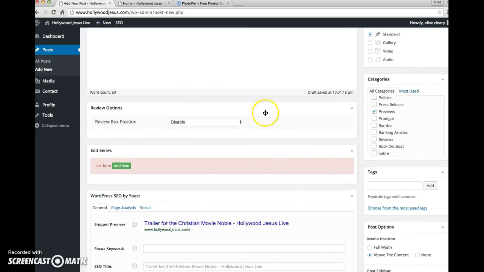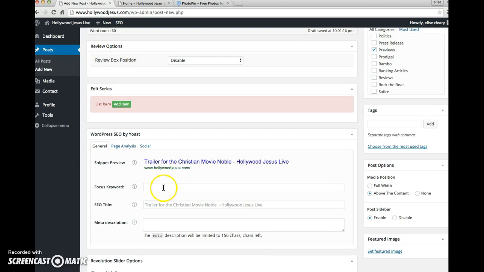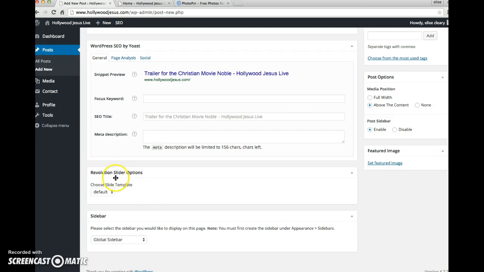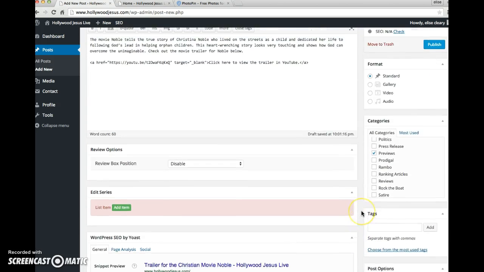So next, I'll jump back over to this section. You can ignore review options. You can ignore edit series. SEO, if you are familiar with search engine optimization methods, then you can add in some keywords, but it's not something you have to worry about. Same thing with revolution slider options and sidebar. Go ahead and ignore those for now.